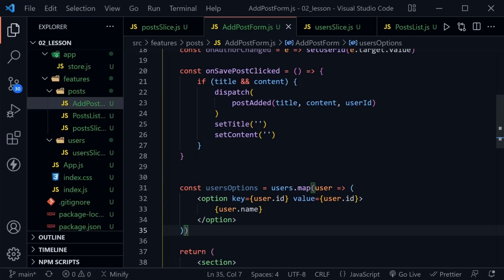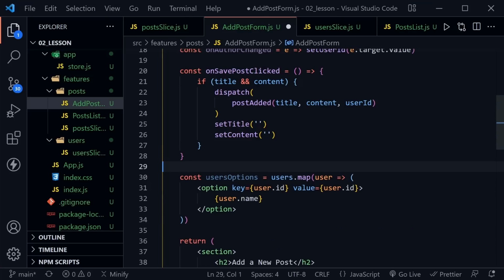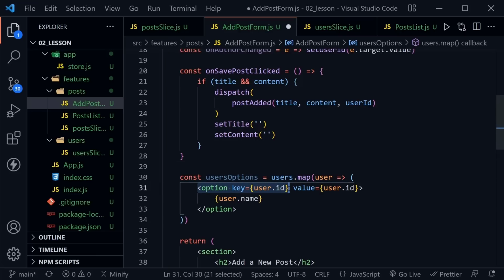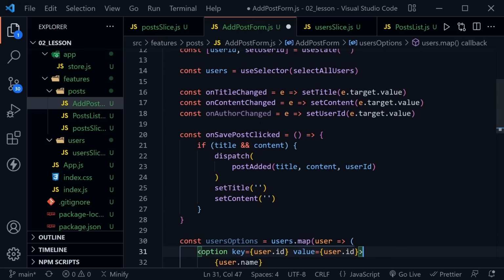menu right here called user options. So let's quickly look at this. We're mapping over the users we brought in, and then we're using an option element to have a key and a value, and then we display the user name. But of course, the value that we are sending is that user ID. And that's what we will grab with our on author changed that sets the user ID here. And then we send that user ID state that we set above right here to our post added function.